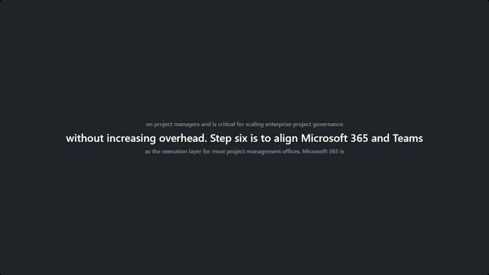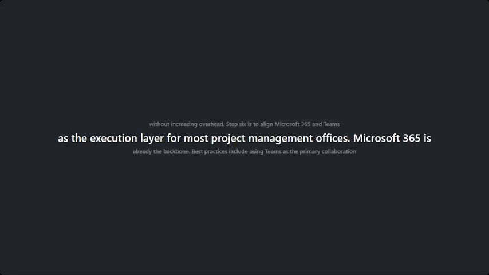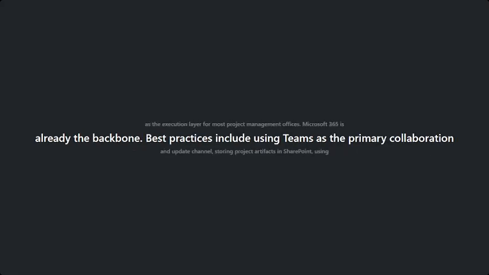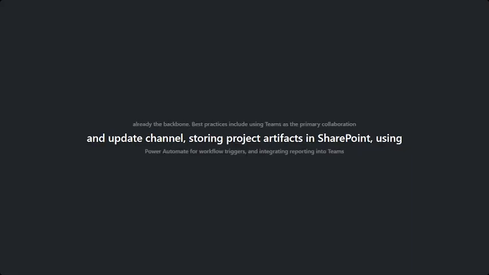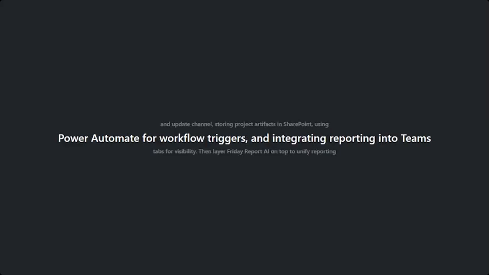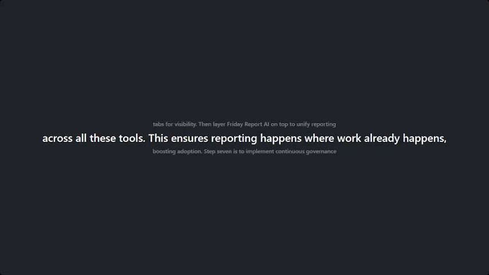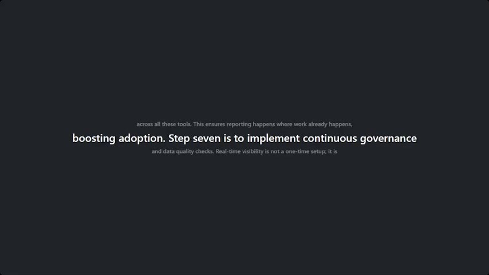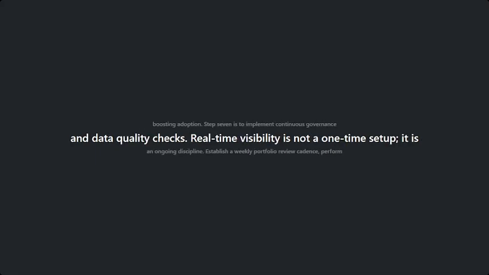Step 6 is to align Microsoft 365 and Teams as the execution layer. For most project management offices, Microsoft 365 is already the backbone. Best practices include using Teams as the primary collaboration and update channel, storing project artifacts in SharePoint, using Power Automate for workflow triggers, and integrating reporting into Teams tabs for visibility. Then layer FridayReport.ai on top to unify reporting across all these tools. This ensures reporting happens where work already happens, which boosts adoption.